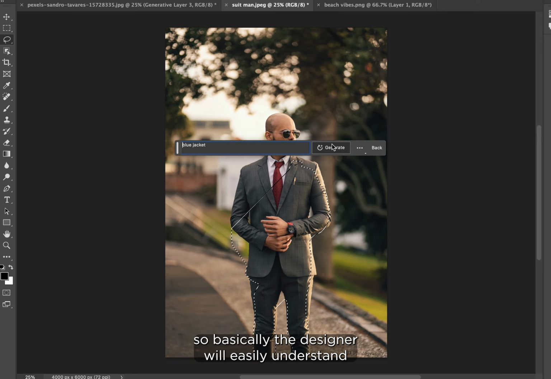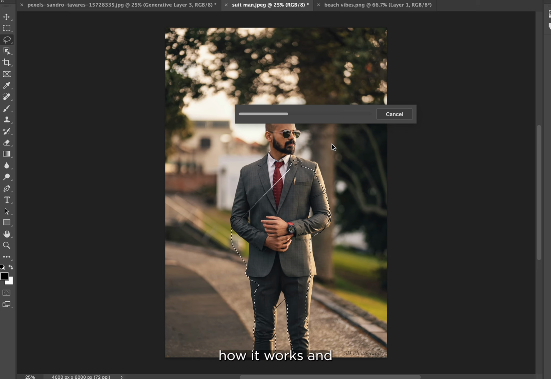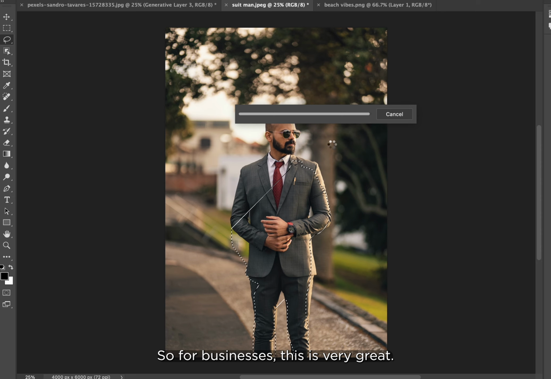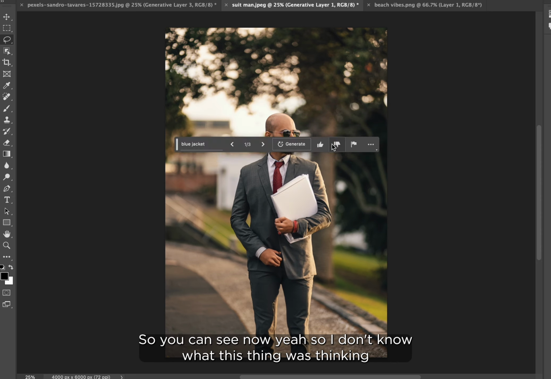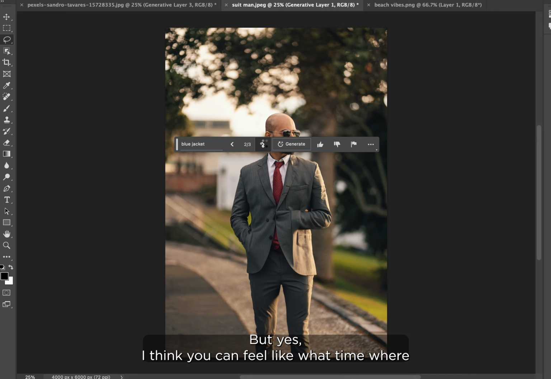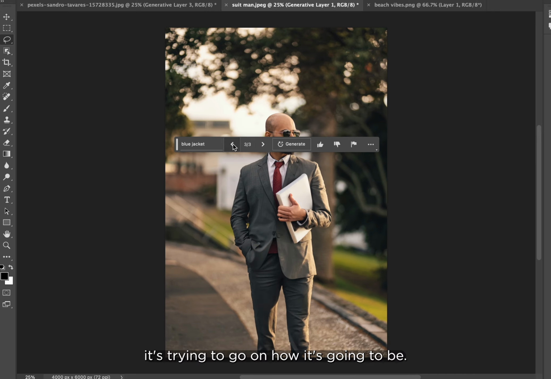Basically, the designers will easily understand how it works and how it's supposed to do, because they have that scope of experience. Let's say, for example, you have an image to do and a time frame of 1 hour. Using this AI, I can say it can cut down the time by more than 50%. Professionally, with an AI, it can cut down to like 20 minutes. So for businesses, this is very great. So you can see now, I don't know what this thing was thinking. It's just guessing. It's not perfect, but I think you can feel where it's trying to go.